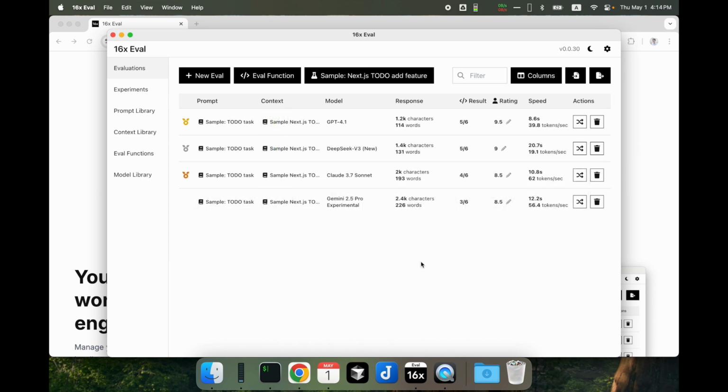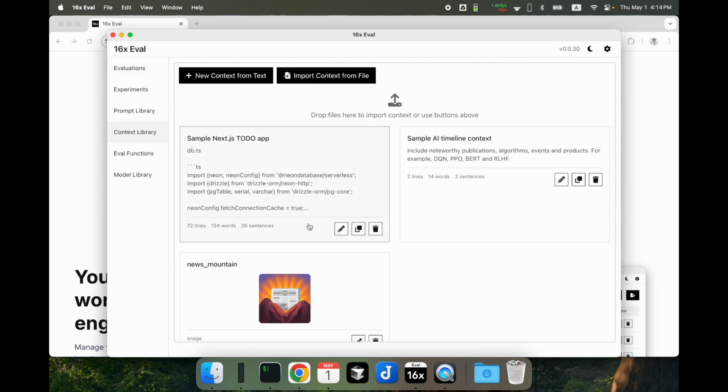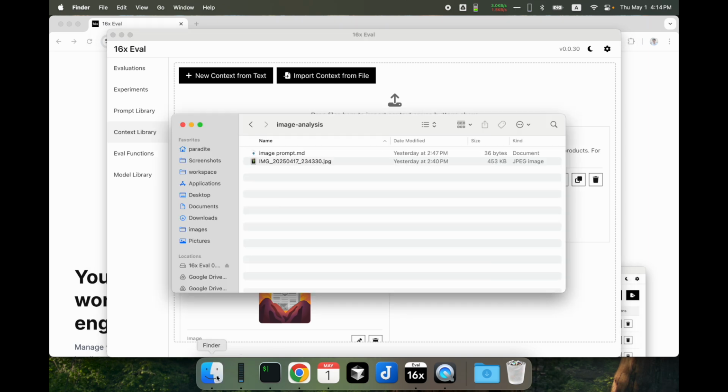Hi everyone, this is a demo of 16x Eval on running evaluations that involve images. So the first step to running an evaluation with images would be to import the prompt and the context. So for this case, our context will be an image.